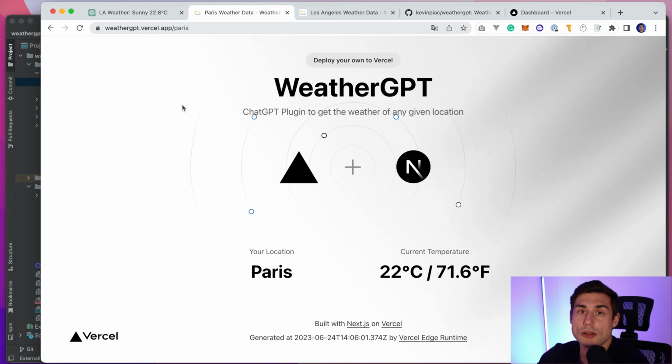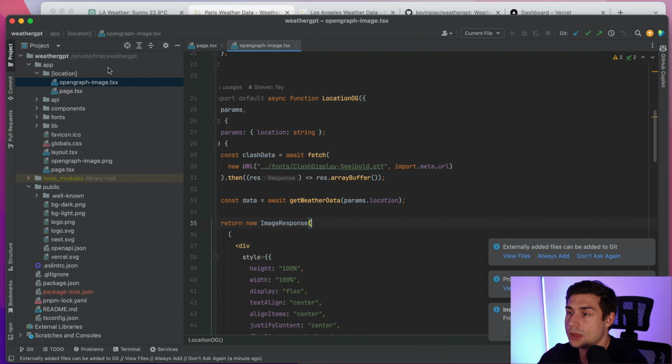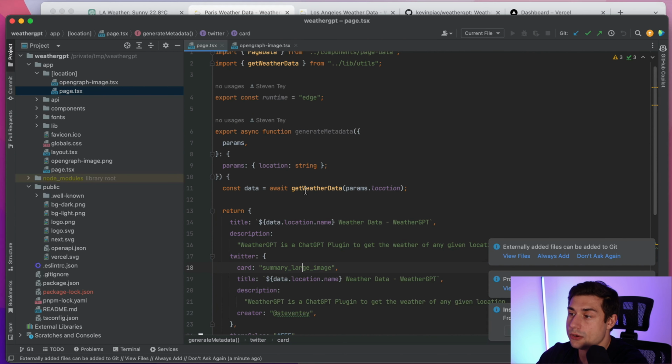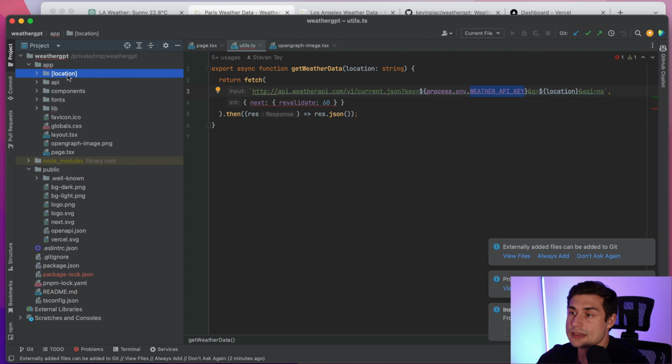And if I use any location here, like Paris, for example, the backend will just request the weather in that particular location using the weather API. If you want to have a look, it's very simple. When we load this page, it triggers the get weather data with the location, and get weather data just sends a request to the weather API. Now you have to note that for our Next.js application to work, we'll need to add the weather API key on Vercel, and I will show you that later in this video. That's it for this folder.